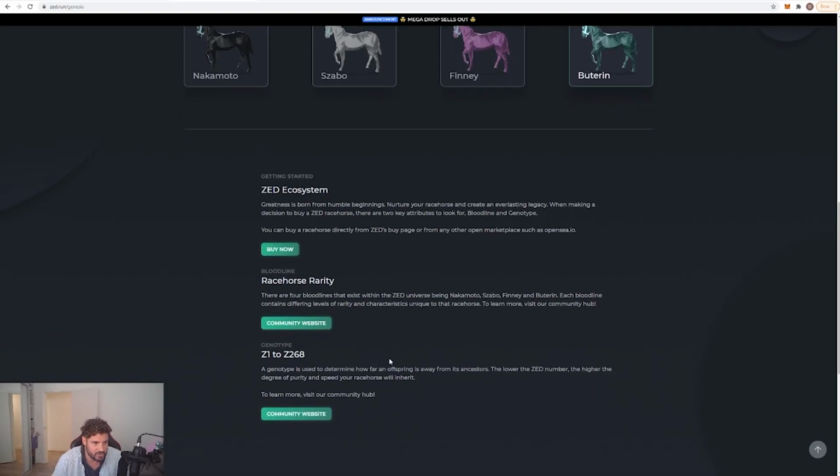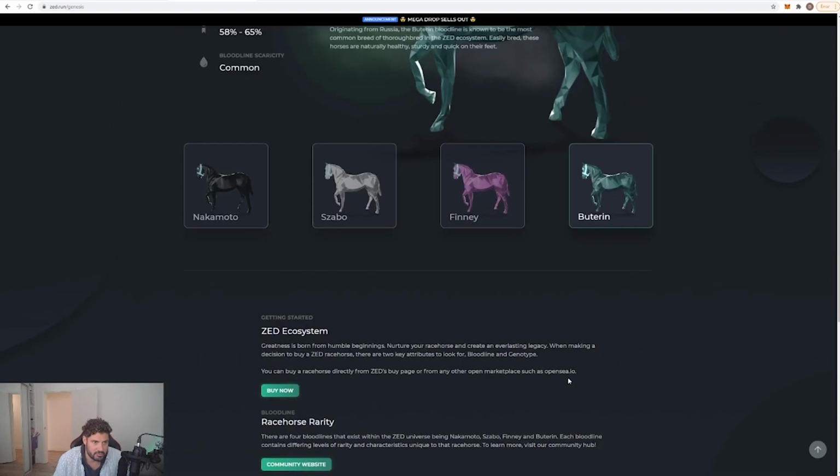And then you can start to go through to the community website. And this will also help you out with the genotype that is explained. So Z1s through to Z268 is the highest you can go in a genotype. And we'll unpack that a little bit later on when we get into breeding as well.